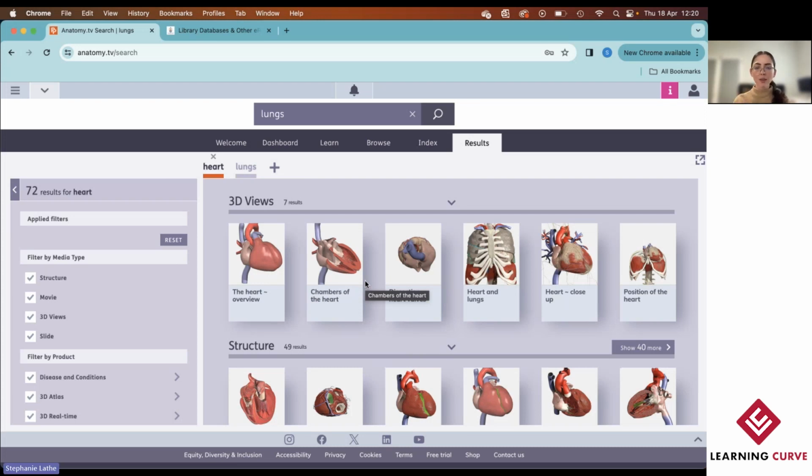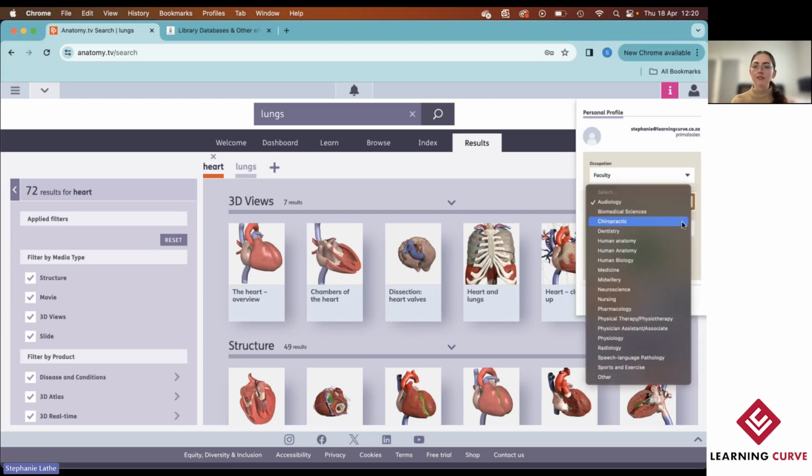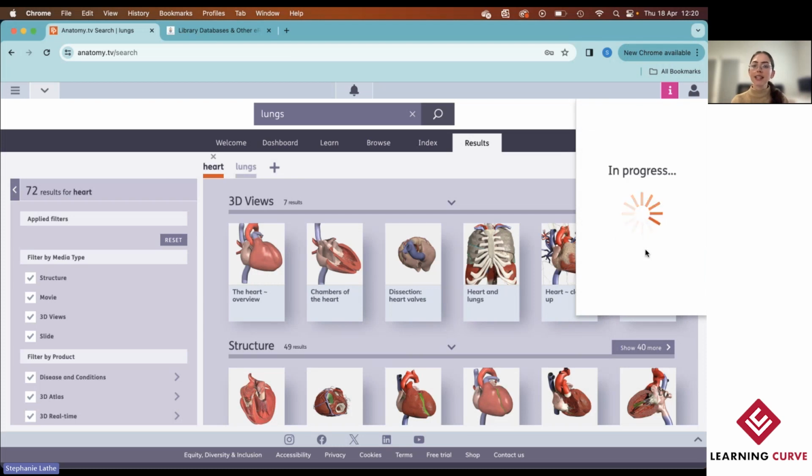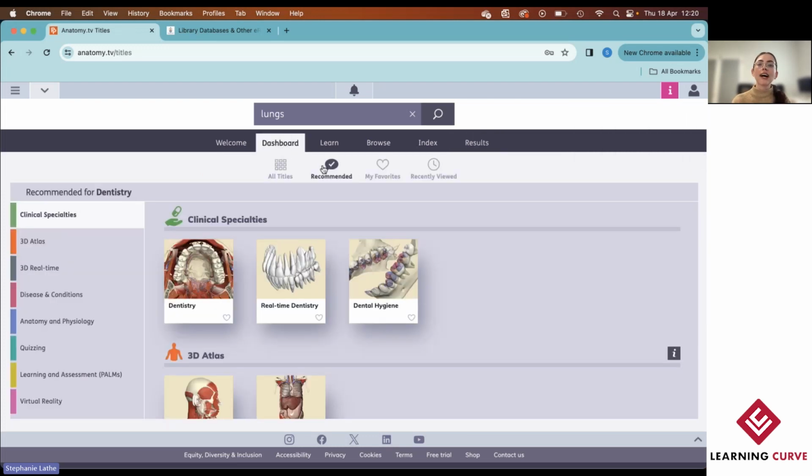Okay, and then if you have a personal profile and you wish to make changes at any time, you can do that with this icon at the top right-hand corner. What I could do is edit my profile, and now I can say that I am a faculty member and my specialization or my teaching field is dentistry, and I can submit that. Then my dashboard is going to change according to what I have said my specialization is. So now under my recommended title, I have recommendations for dentistry. Okay, so that is some navigation information to help you work your way through this homepage.